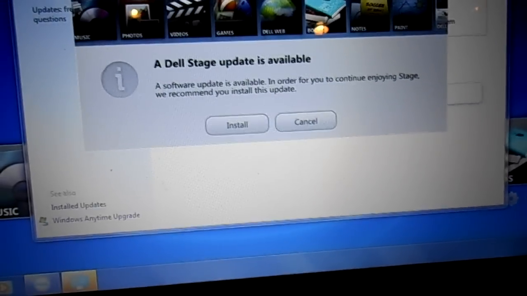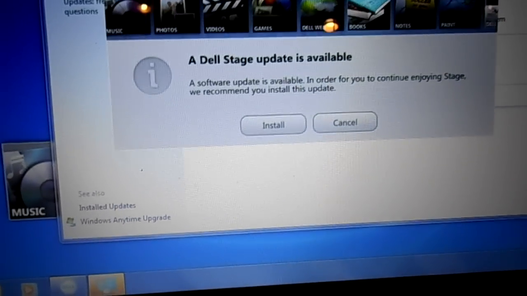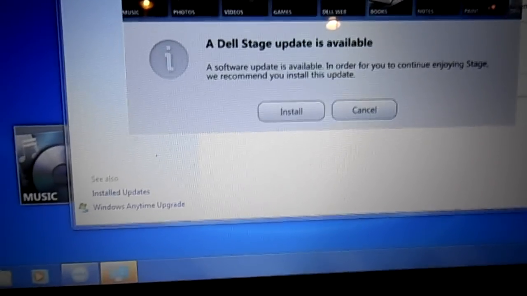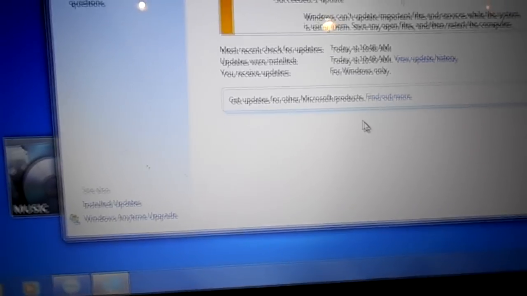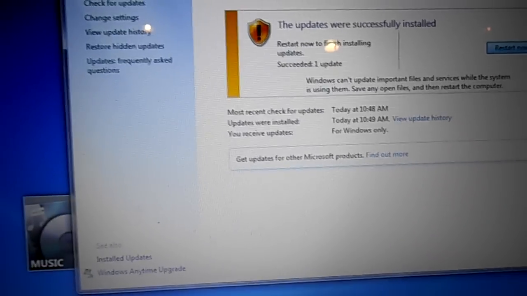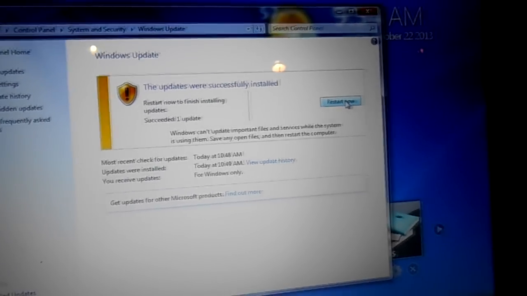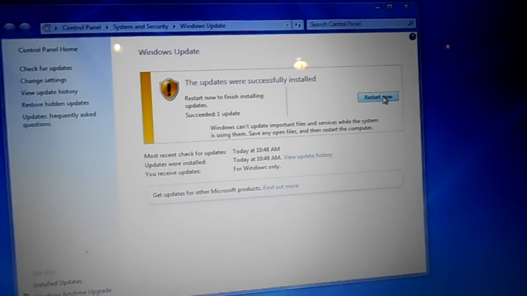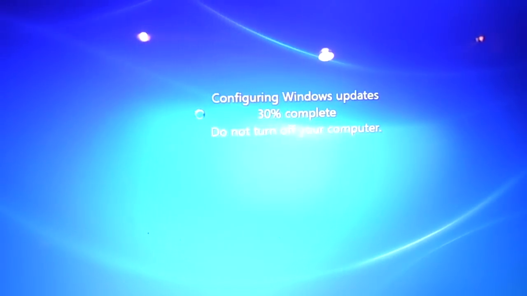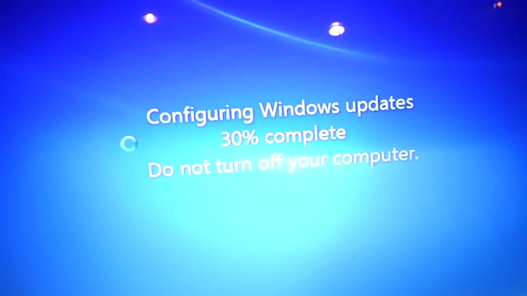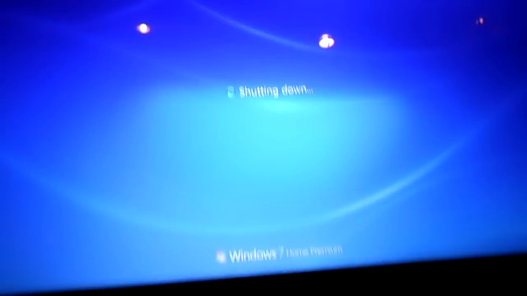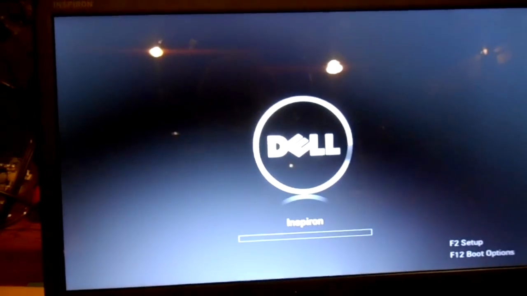Now there's something else behind here. A Dell Stage update's available. I'm just going to cancel all this stuff. And this is a Windows update, so I'm going to go ahead and take that. So I have to restart now. Now, yours might be different. Once you get to this point, you just have to dummy up and follow through the questions, I suppose, and you'll get a lot of this. So anyway, when I get a desktop image or something exciting happens, I'll be back.